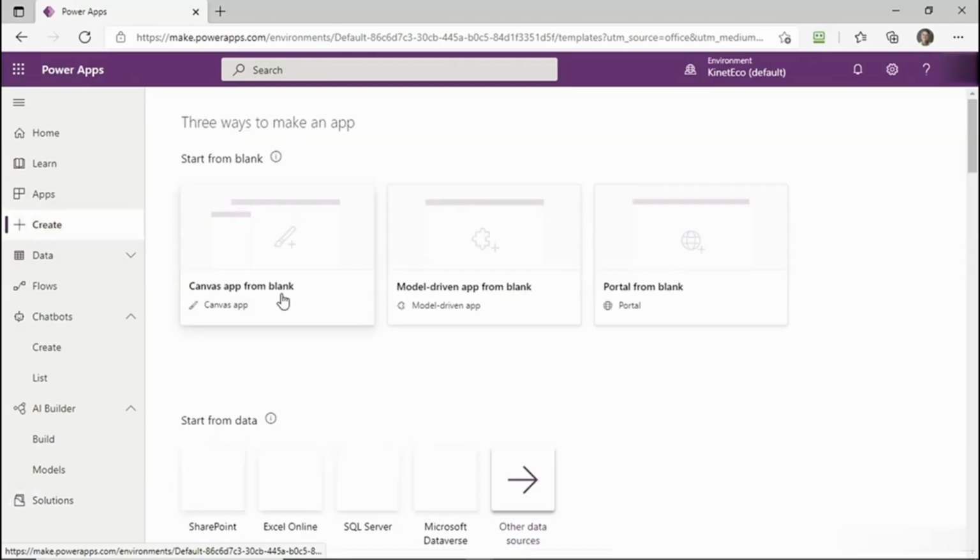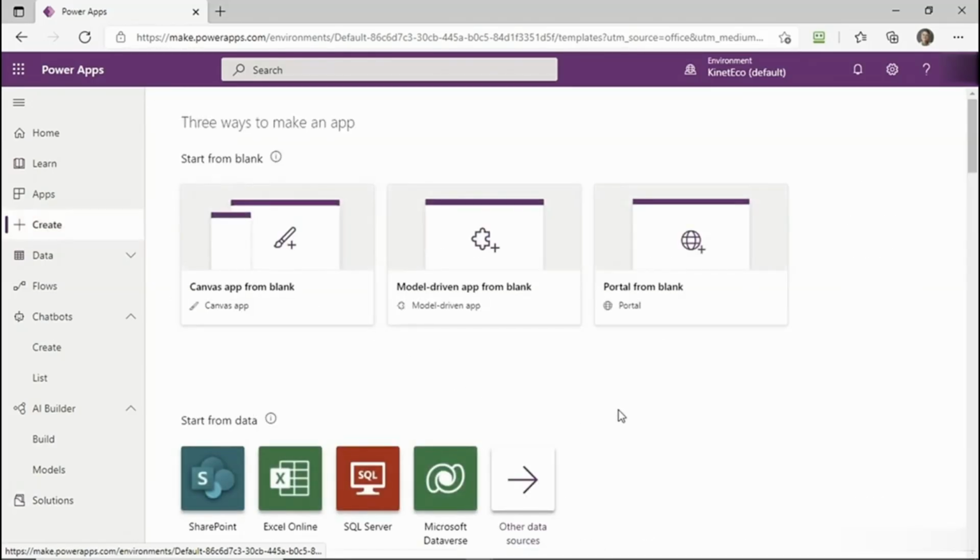Let's go back to Create. At the top, we're told there are 3 ways to make an app. I can start from a blank, and I can create Canvas apps, model-driven apps, and portals. A Canvas-driven app is an app that typically will store data somewhere other than the Dataverse. Model-driven apps store their data in the Dataverse, and then we have portals.